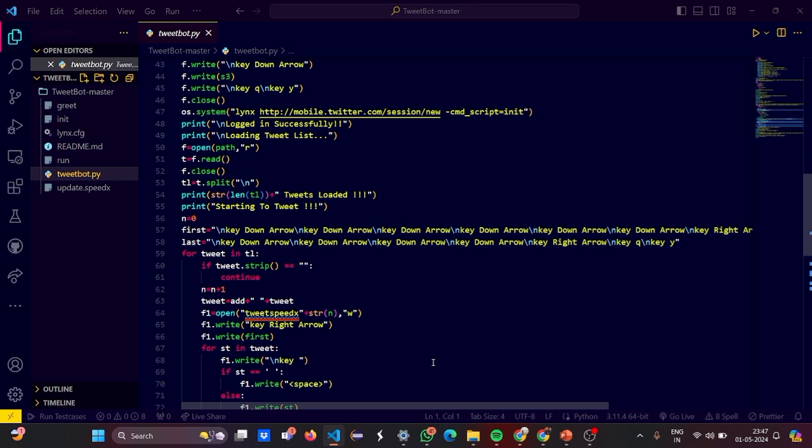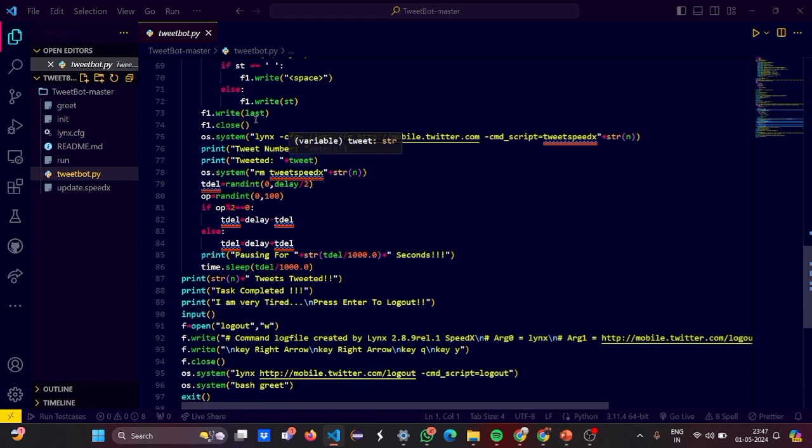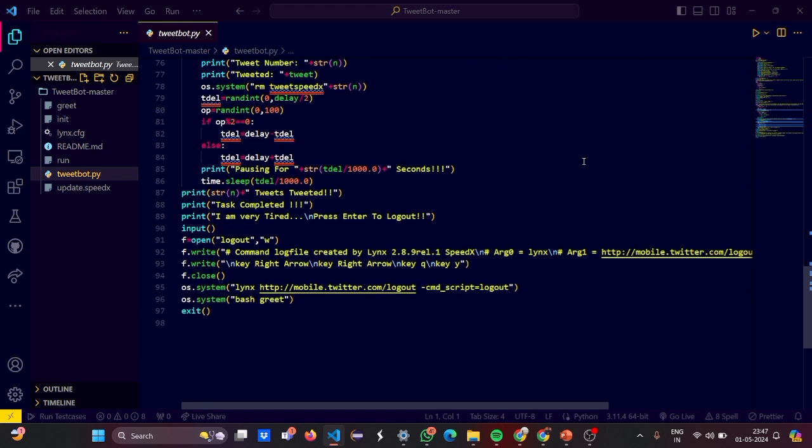The key right arrow, the key down arrow, everything is given there. Then if the tweet isn't T1, then you have to check whether it is null or not. If it is null, then you continue and you update the value of n by 1. Then you add the tweet there. Then you open this tweet speedx, and by pressing the right arrow, you get the first tweets, then upcoming tweets and so on. So you have a tweet number which also gets updated and the tweet also gets displayed. And the delay is the time duration between two consecutive tweets. So that also gets displayed and that also gets set.